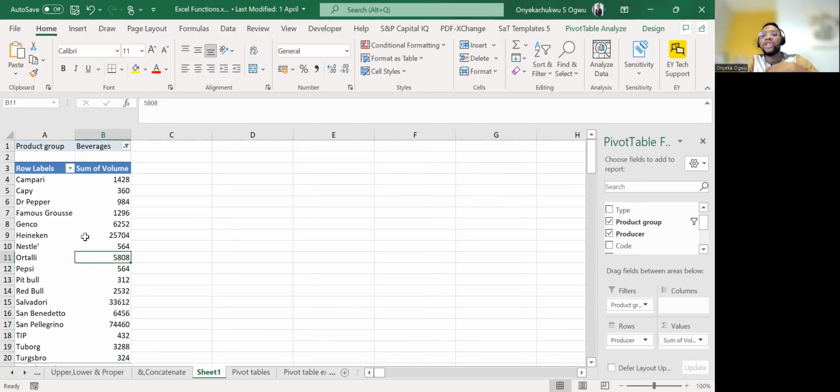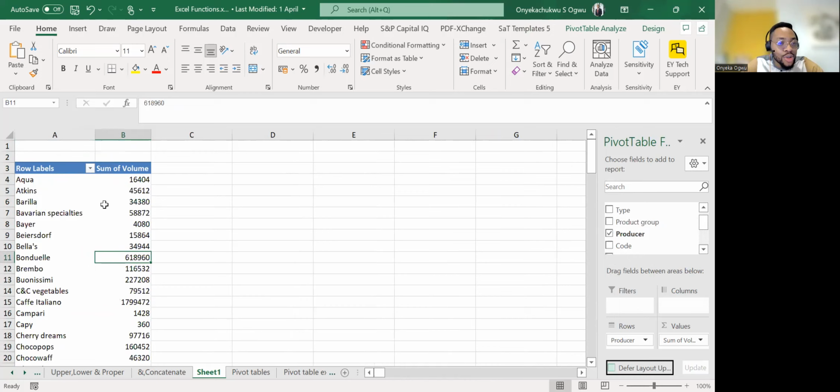So you can just play around with it. It's amazing. You can do so many things with pivot tables, right? So let's say I remove this. I can come here and remove the field, right? So these are the producers and these are the volume that they're producing.